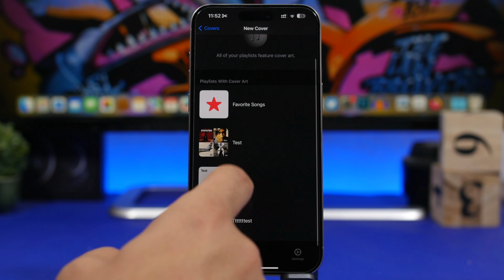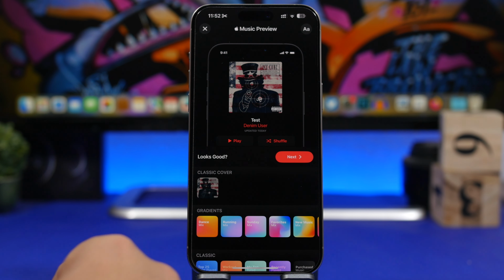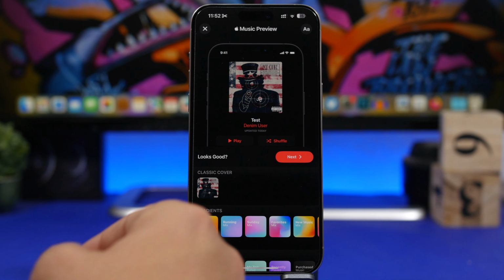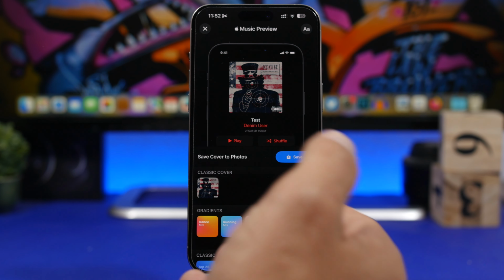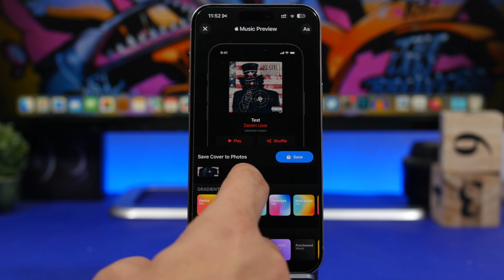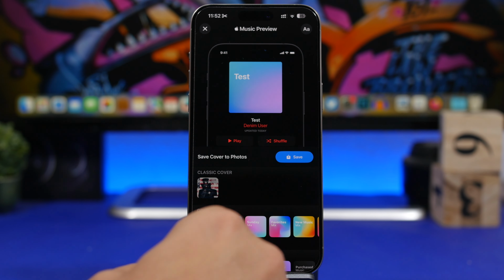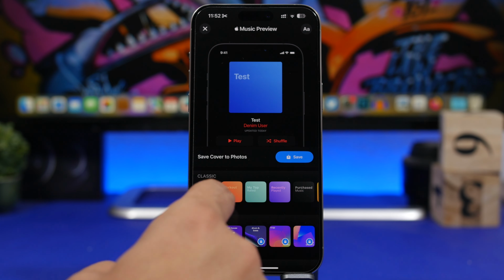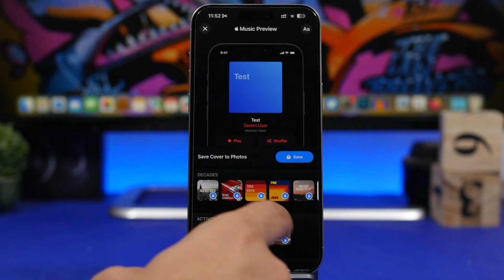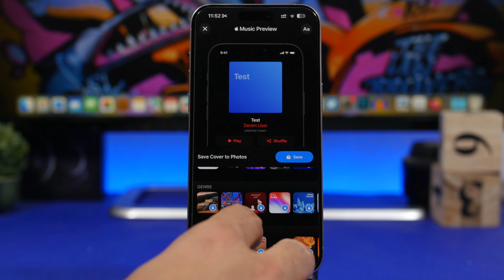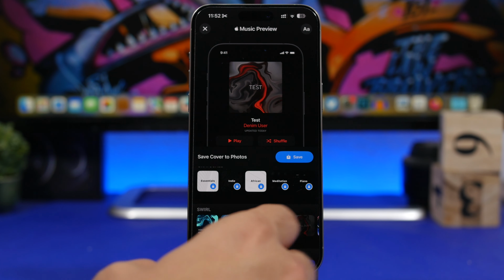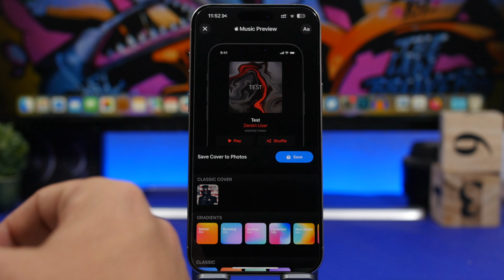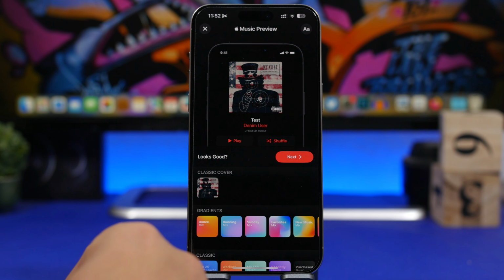But if you have, of course, a playlist that has multiple songs, you can just tap there and then tap on the next button and you can just go ahead and save this cover. Or what you can do here is choose any of the presets right here. So we'll have gradients, you will have the classic ones right here. Some are locked, some will be unlocked, of course. So you can choose any of these and just create an awesome cover for your music.